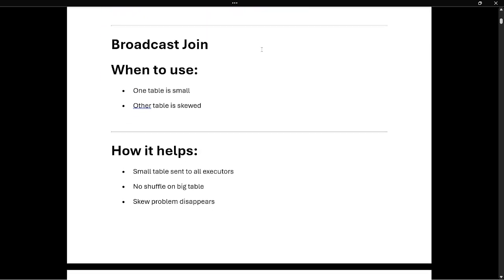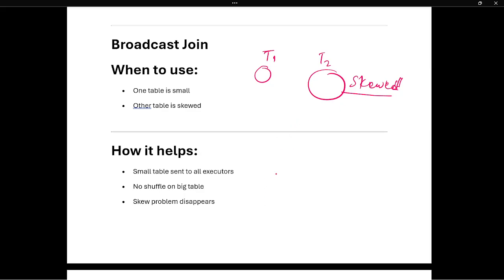So when to use broadcast join? If one table is small and the other table is skewed. One table is small enough, and the other, table two, is skewed. If that is the problem, how will it help?